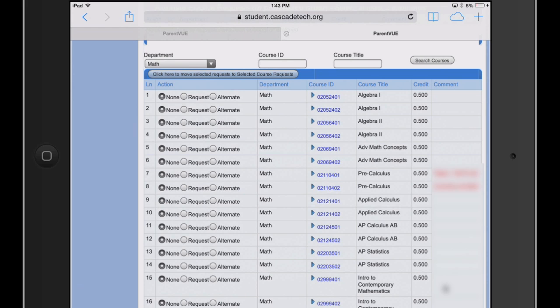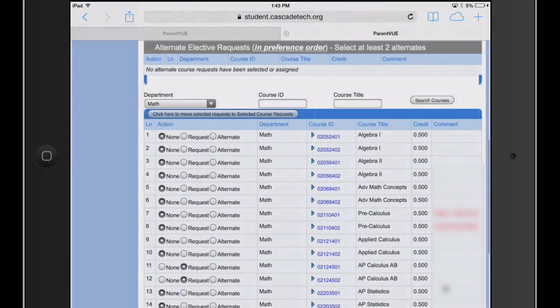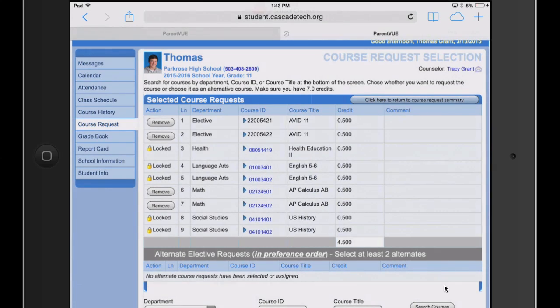If I turn in my commitment form for AP and I want to take AP calculus, I will select both of those courses. Since it's two courses, one for first semester, the other for second, click those courses, go back up here to click here to move to selected course requests. And now those courses will appear. And once again, my total number of credits have changed.